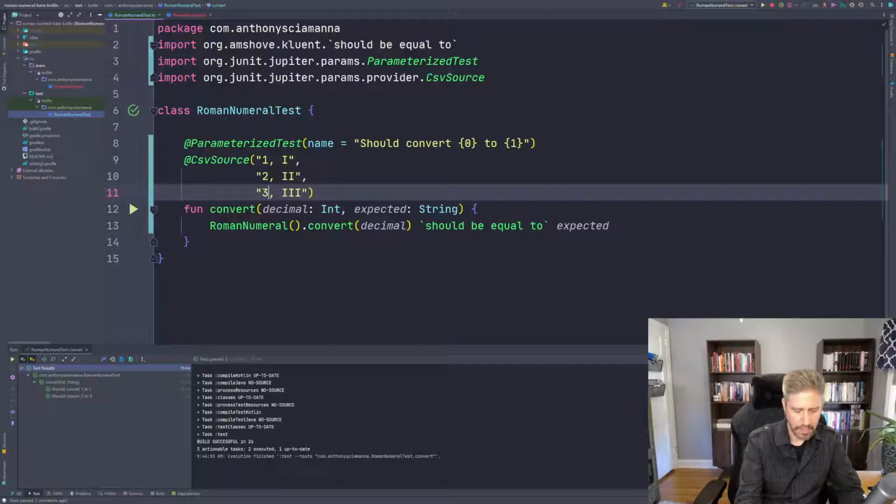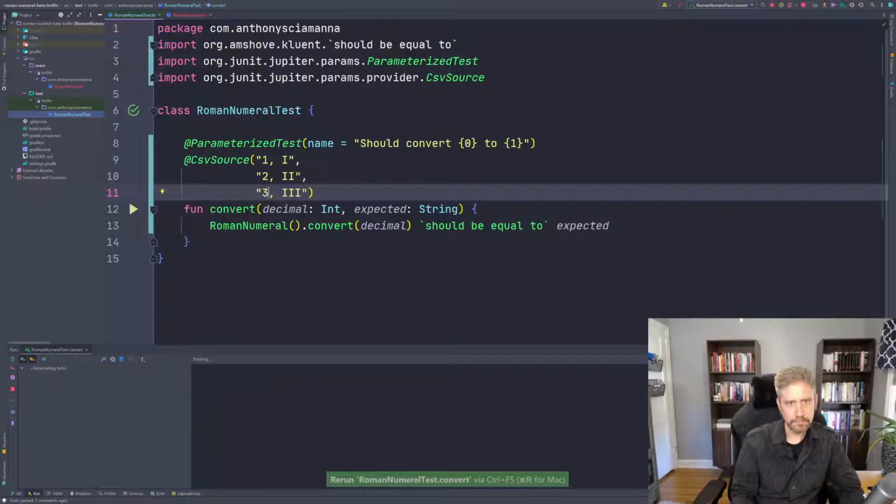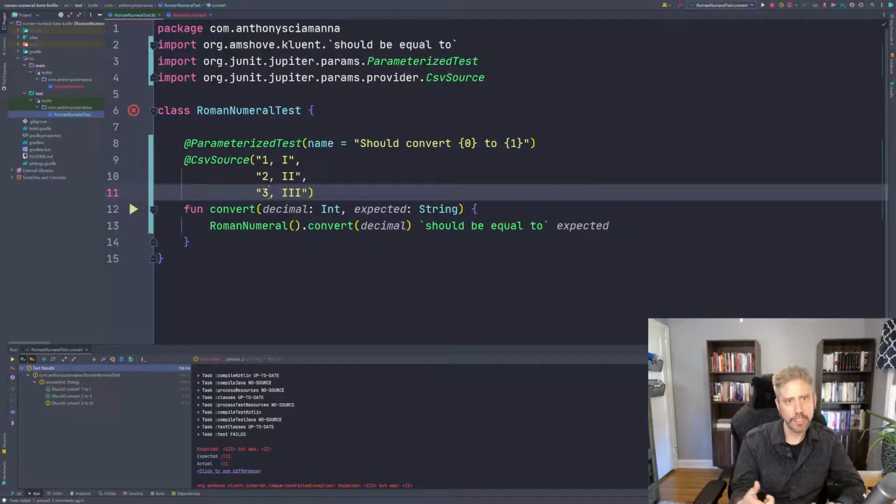And we'll run this test. And again, this is just the next simplest thing I can do that's going to force me to progress my algorithm forward. Okay.